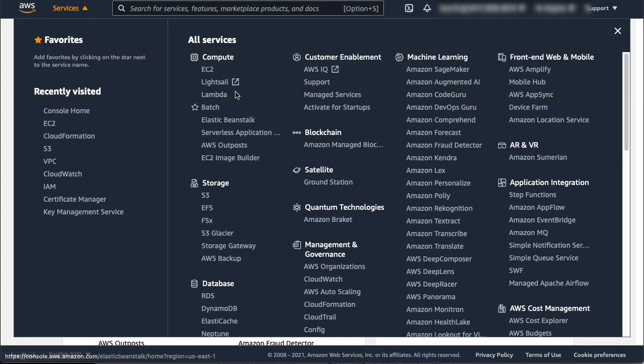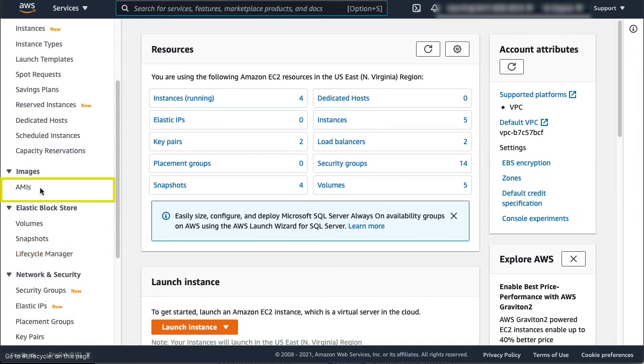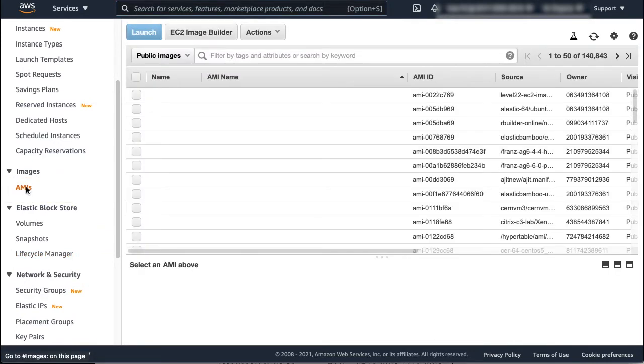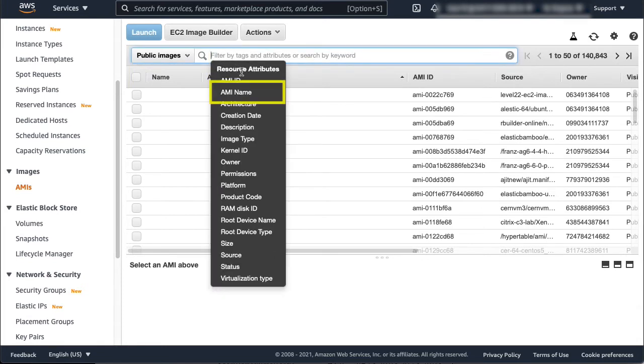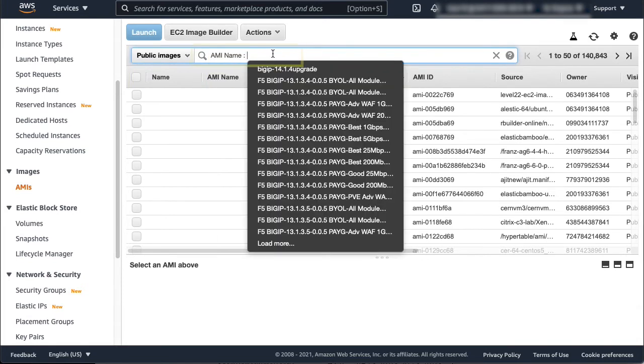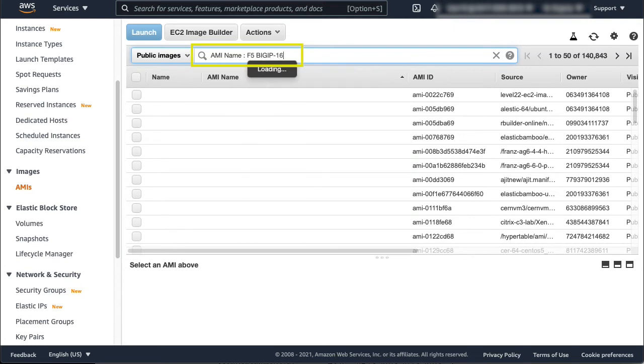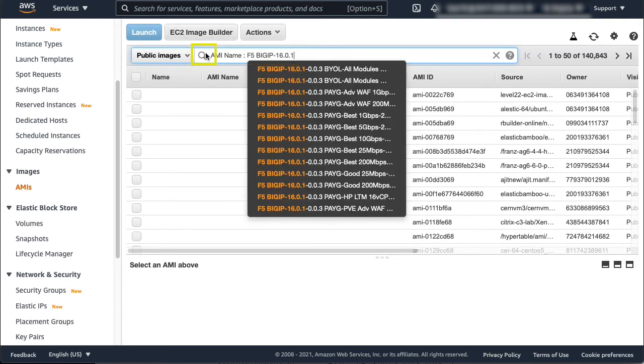On the AWS Management Console, select Services, select EC2, select AMIs. In the search box list, select Public Images. Select the search box and then select AMI name. Enter the name of the BIG-IP version you want to update to, and then select Search.